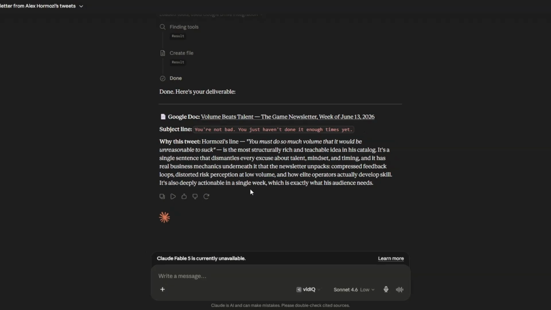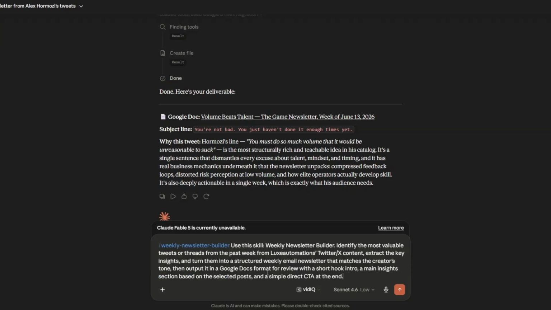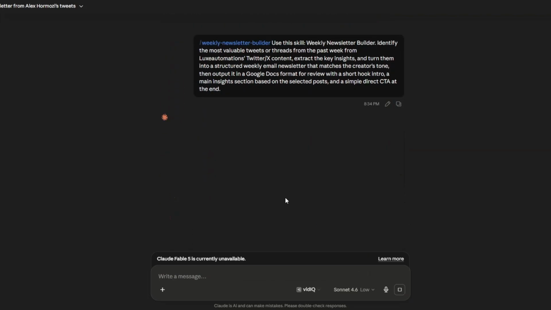Generate another newsletter from a different creator. I'm going to use our skill right here. Then we're going to tell Claude use this skill, identify the most valuable tweets from my page, and then extract key insights and turn them into a structured weekly email newsletter that matches the creator's tone. Then output it into a Google Docs format for review. A short hook intro, a main insight section based on the selected post, and a simple direct call to action at the end. And hit enter. Give it a second for it to generate our newsletter for us.